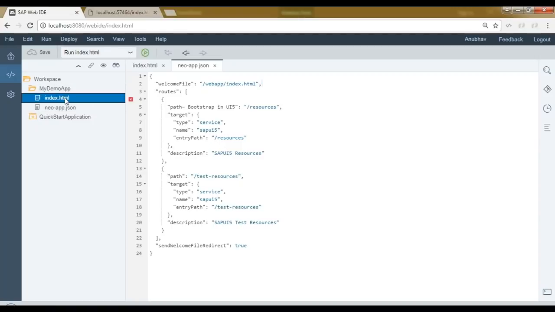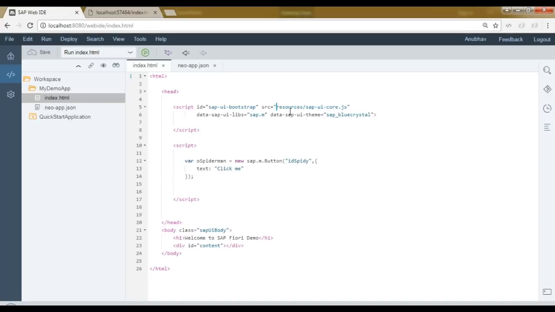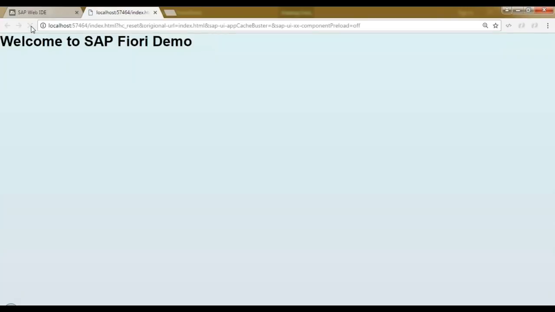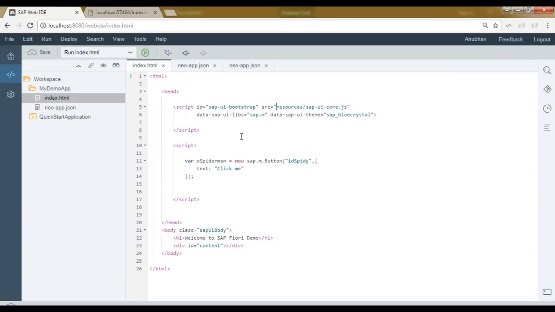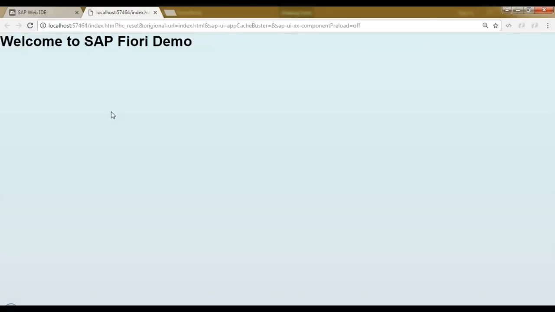Now I will come back. I will just put resources, this, save everything. We are good, I guess. Let's come back and refresh the page, and you can see now a blue color has come as a background, which means it has loaded the UI5 framework properly. It has loaded properly because we included a neoapp.json, which is an interface file that helps your project talk to WebIDE. So this project now is talking to the WebIDE environment and loading the UI5 framework properly.